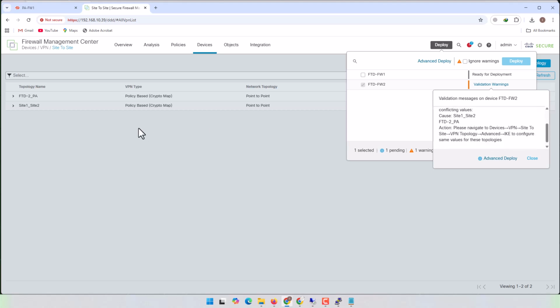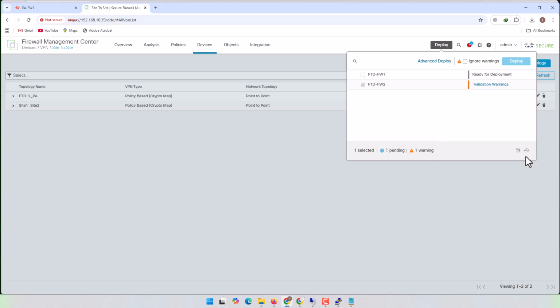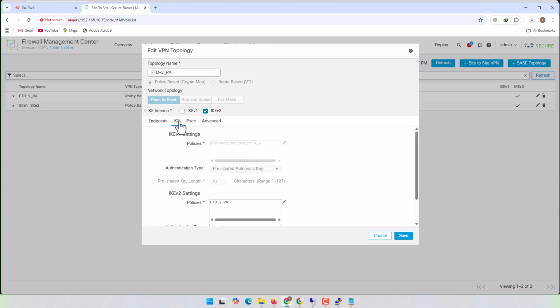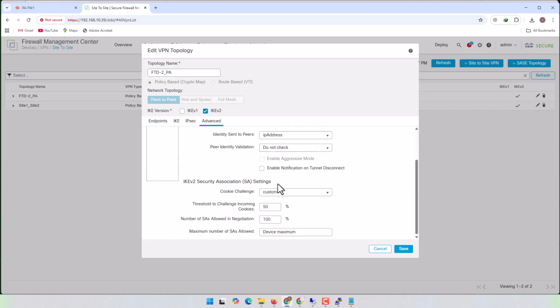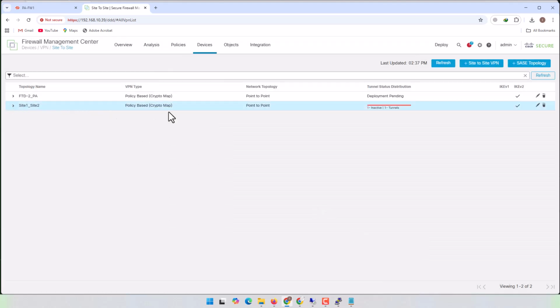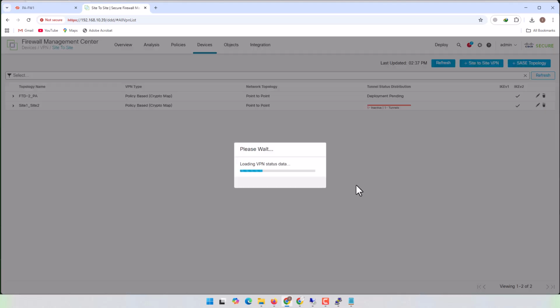Okay, because I already have one site-to-site, and it has different configuration. Let me accept this, and I will show you in the configuration. Here we just selected in the advanced that we use the identity, send identity to peers, and do not check the peer identity validation. But here in my previous configuration, that is site-to-site, this configuration is different, and let's see.